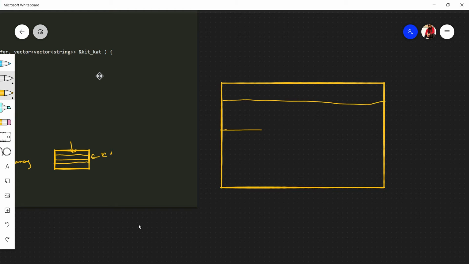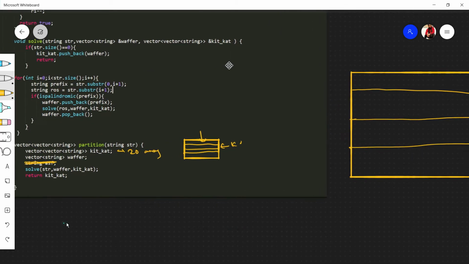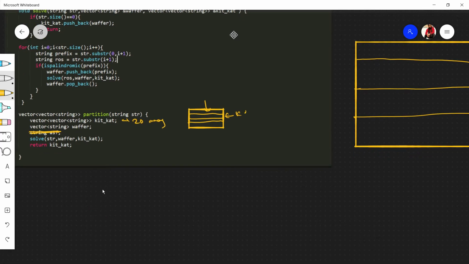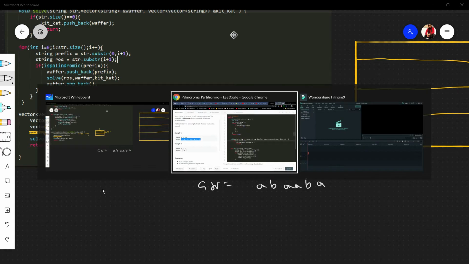It's a single vector. It's second and third vector. So you can name it 0, 1, 2, 3, something like that. But no need because vector can automatically do that. So solve, we have passed a string. Let's just write what string we have currently. str, we have a b a b a, I guess this was the string.